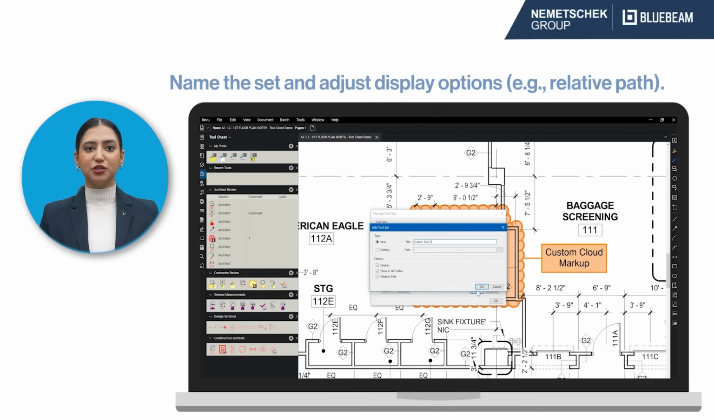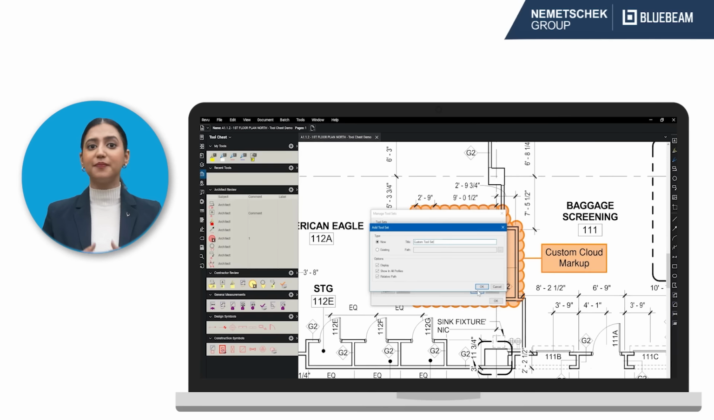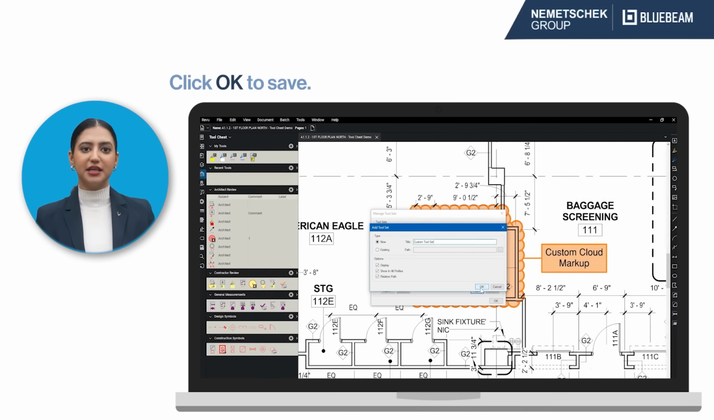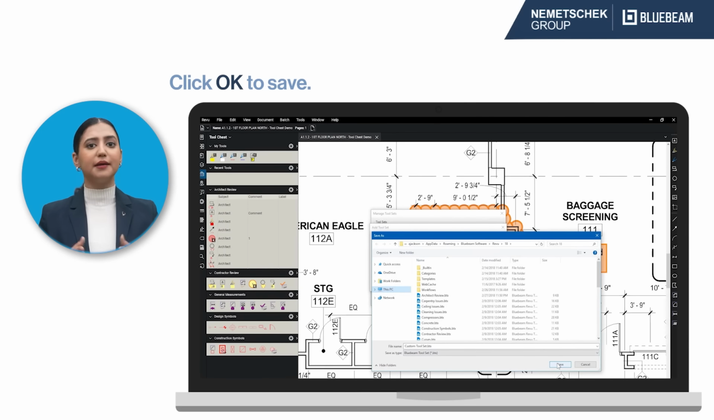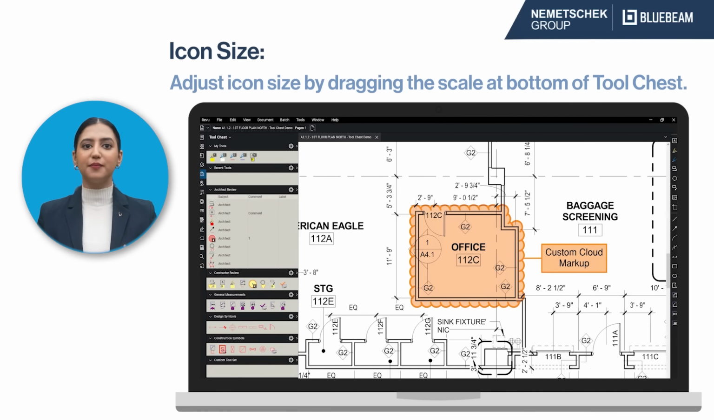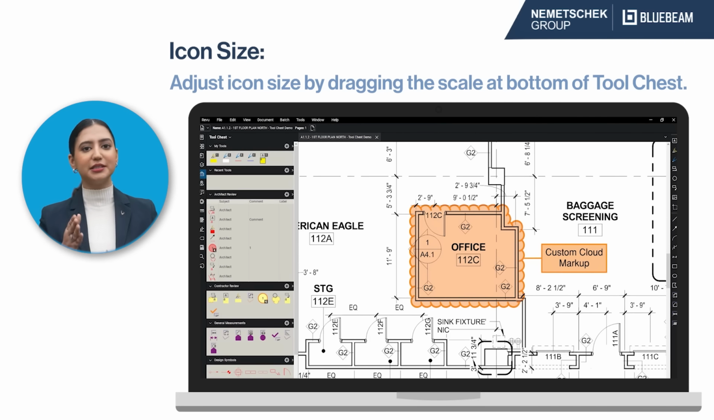There are 3 options you can check on and off for your profiles display. Showing all profiles and relative path, which stores the location of this tool set relative to where the current profile is saved. It's a good idea to always keep this last one checked unless you have a reason not to. Click OK once you're satisfied. At the bottom of the tool chest, you can adjust how large the icons are by dragging the size scale.